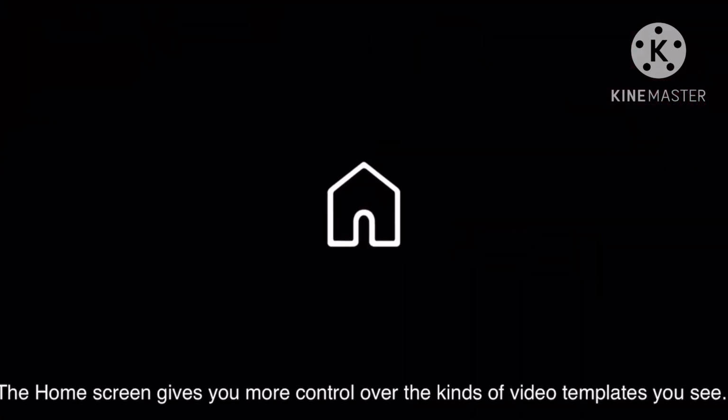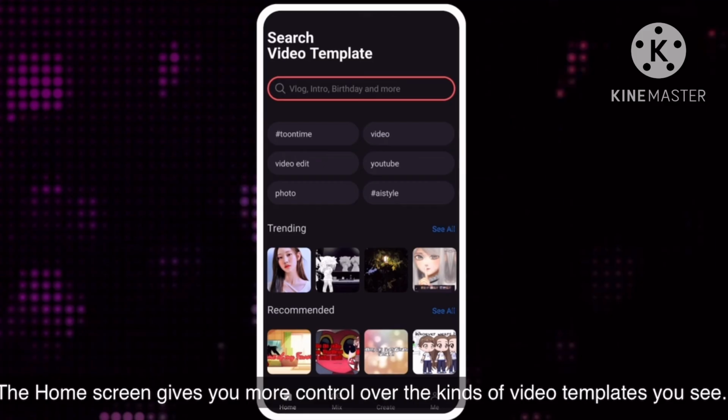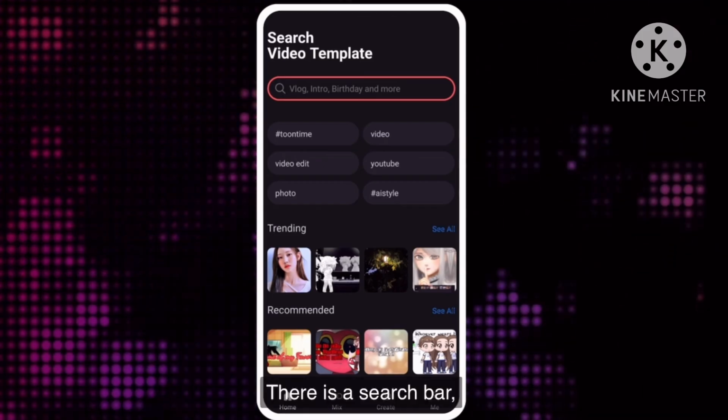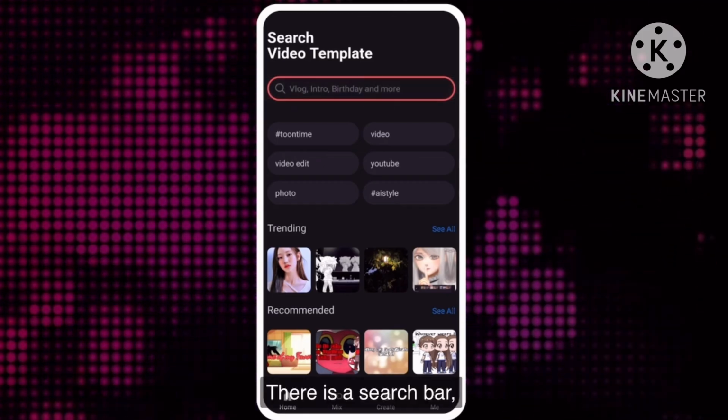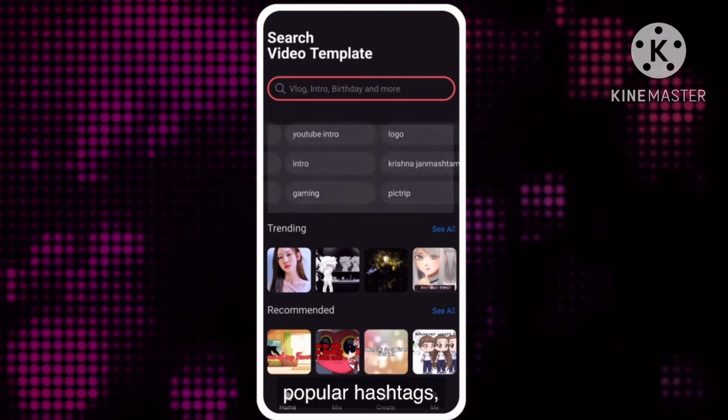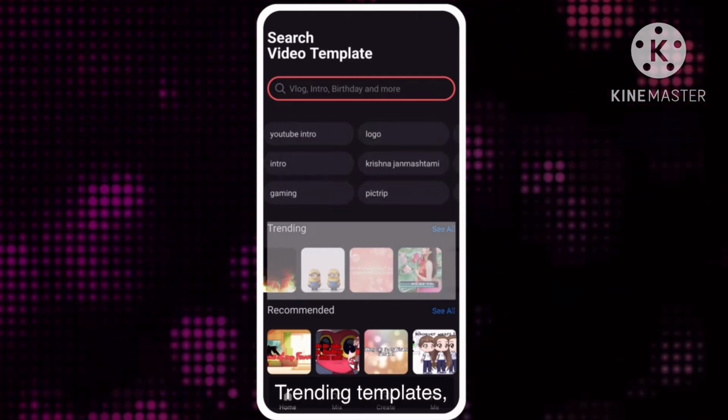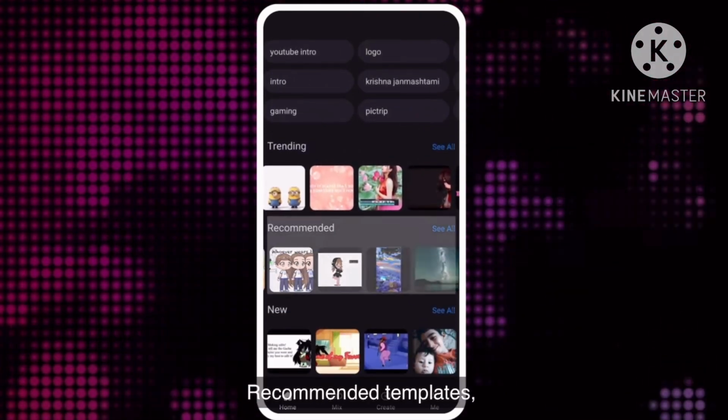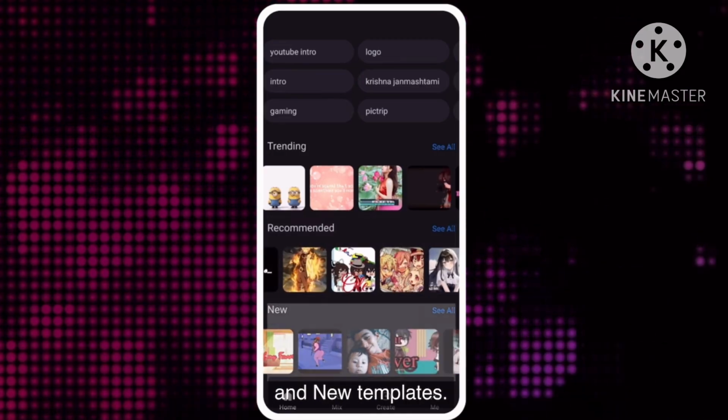The home screen gives you more control over the kinds of video templates you see. There's a search bar, popular hashtags, trending templates, recommended templates, and new templates.